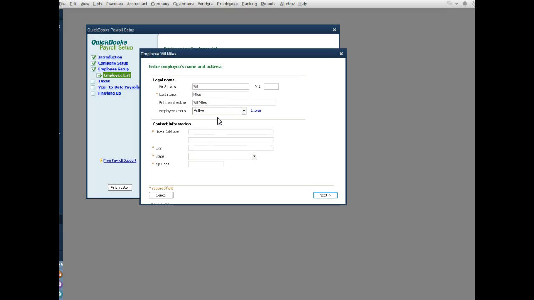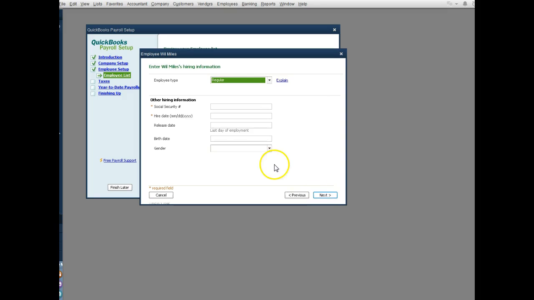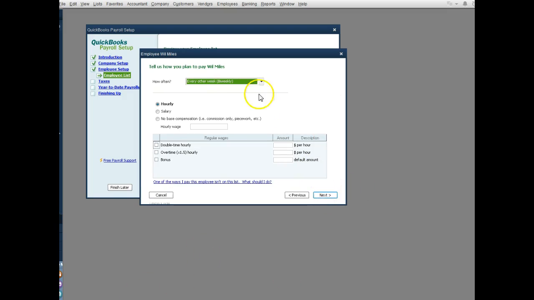He is an active employee. Then we have to put in his home address. So as you can see, I put all of Will's information in, and then I would click next. Then we have to choose what type of employee he is, and he's a regular employee. We have to put in his social security number, hire date, release date. You don't want to watch me do this. Now that's in. I hit next, and he gets paid every other week. He is salary, and that's all you need to check for him. His salary amount is $25,000 per year.